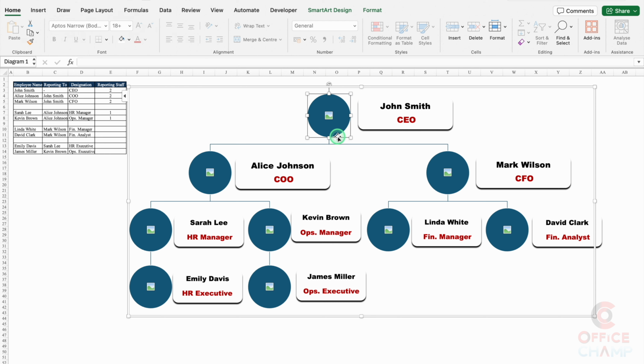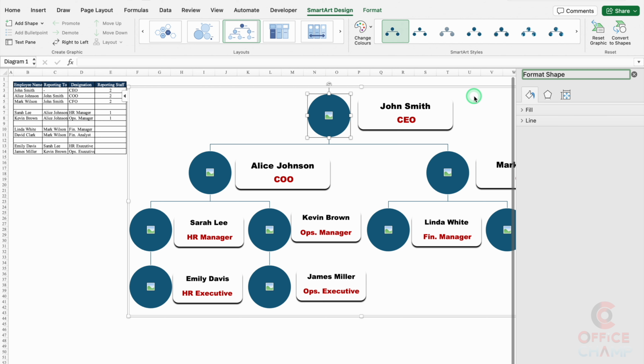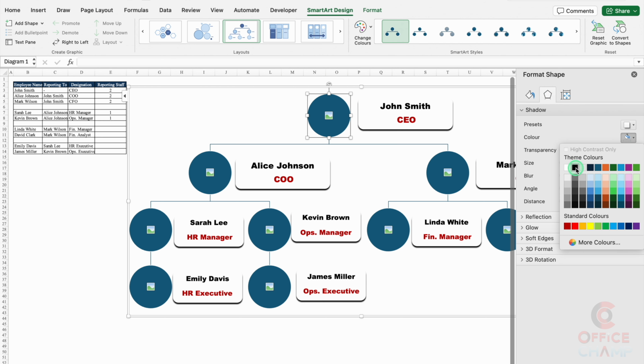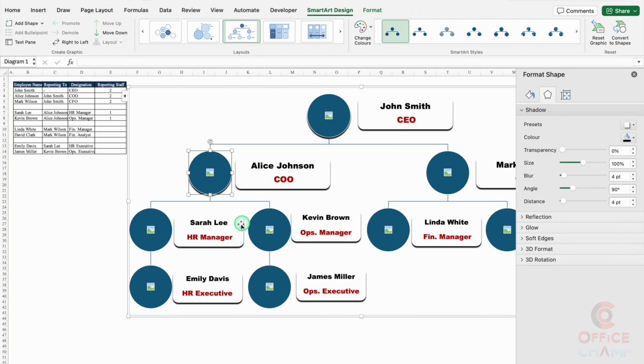Now we will click on the shape where we have to insert the picture. We'll double click, the Format Shape window will open, and we'll come to the center. Shadow, we'll give it a black shadow. We'll create shadow for all the shapes. Perfect. We will close this now.